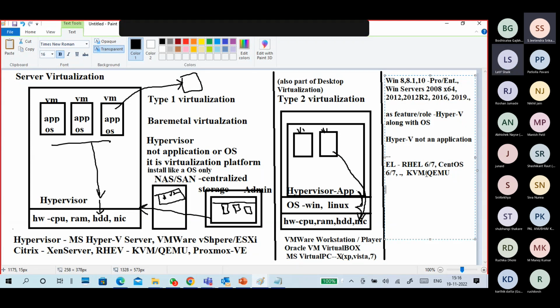Still, 7 is popular. Along with the operating system, you can do whatever you do with your operating system. That facility is there. Plus, there is a virtualization platform, not as an application, but as a built-in feature or a role.